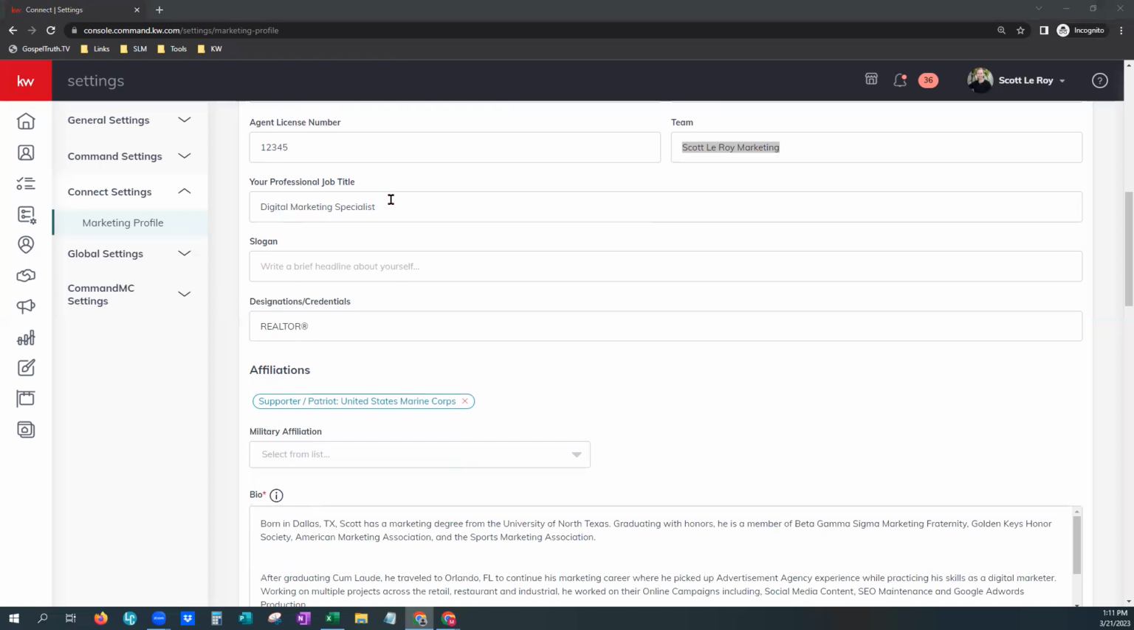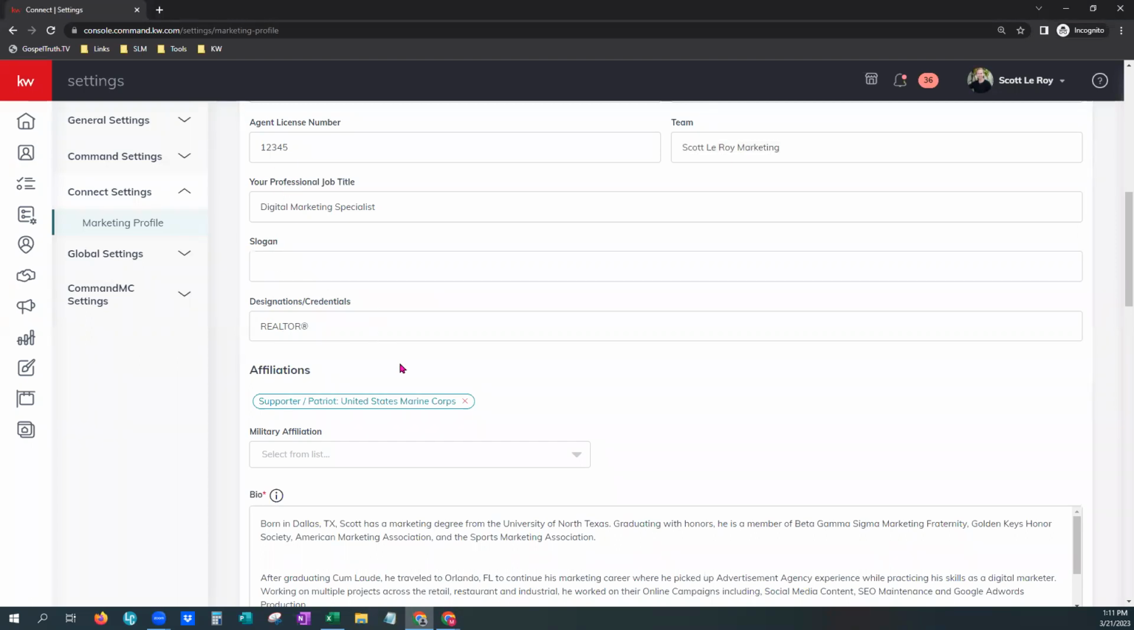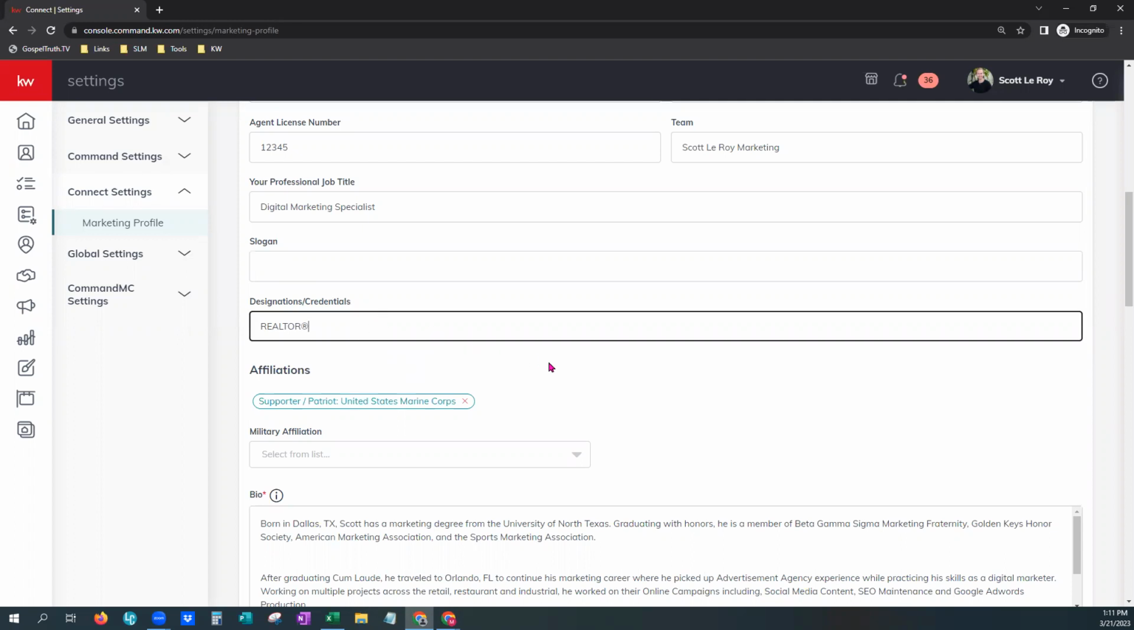This goes down into your professional job title, your slogan. If you don't have a slogan, you can bypass this field by just putting your cursor there and hitting the space bar a couple of times. It'll accept that. Or you can just put for all of your real estate needs. That's a good basic one that we use to help fill in. If you have any special designations or credentials that you've earned, this is a great place to list them off.